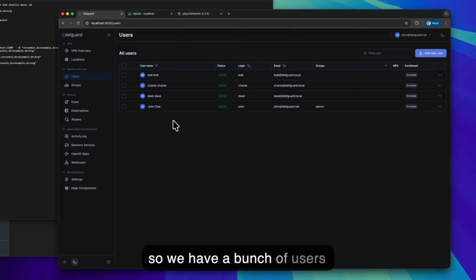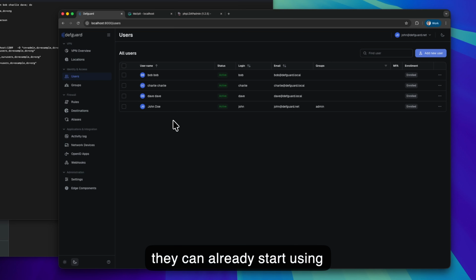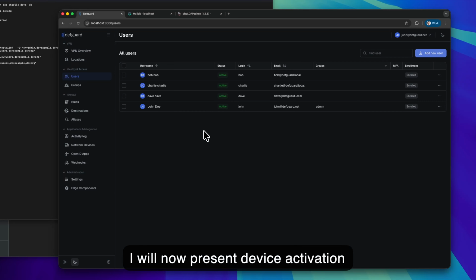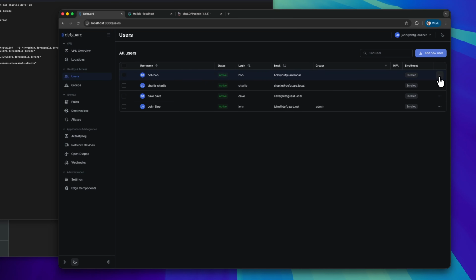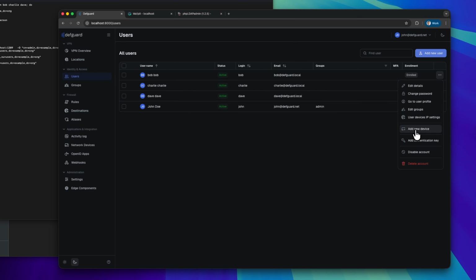Okay, so we have a bunch of users synchronized in Defguard, but what is left now is how to inform the users that the accounts were created and they can already start using Defguard. I will now present device activation using the first user on the list. So if you click on the action menu next to the user, there's an action called Add New Device.